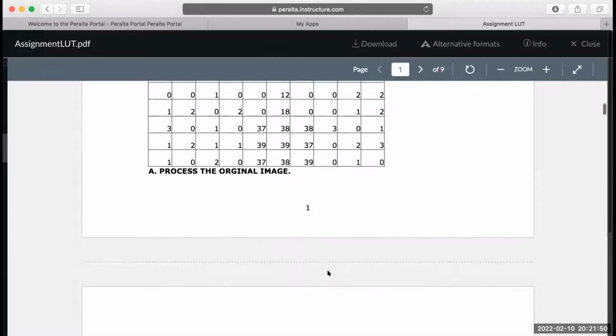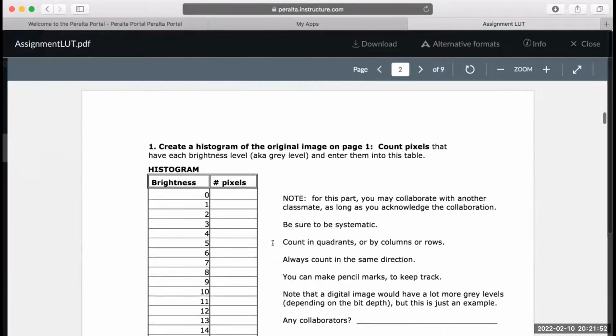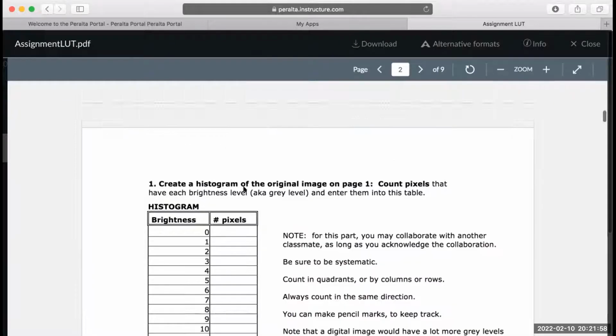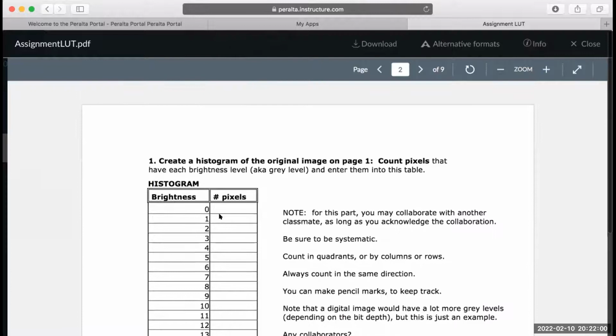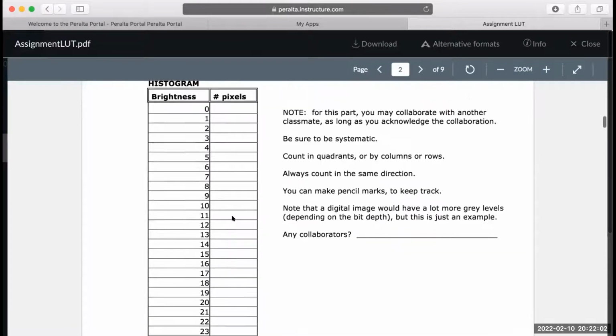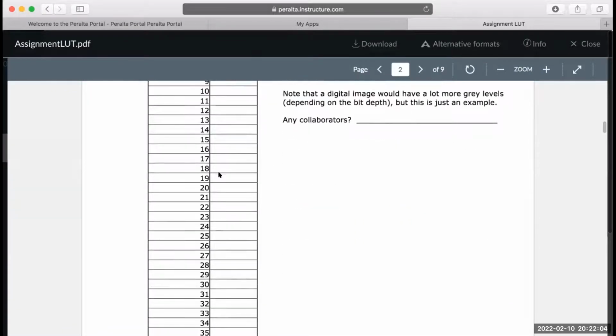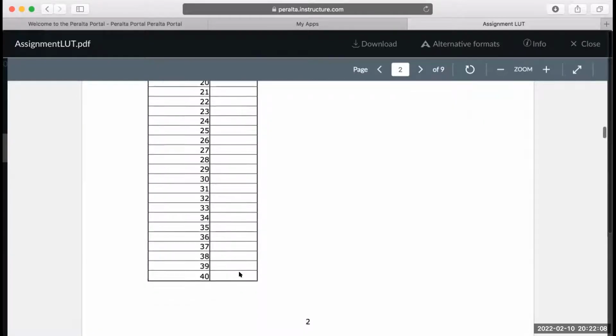However you do it, what you want to get to is to fill out this part of the table. So how many zeros are there? That's the number of pixels. Each of those squares is a pixel. So how many squares have a 0? How many squares have a 1? How many have a 2? There might be none with a 20. That might be 0. So this is just a count.